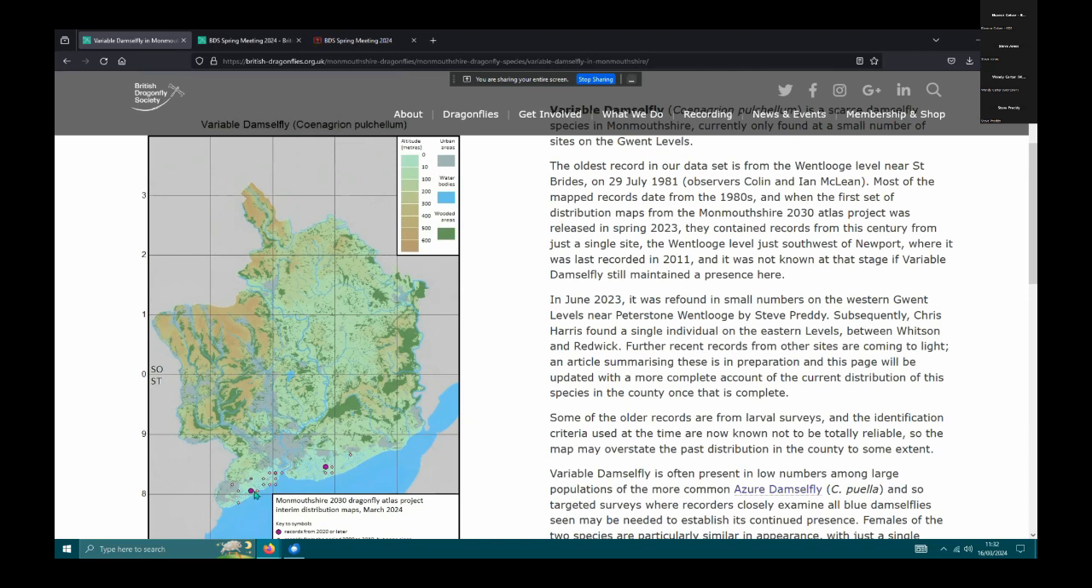And then Chris Harris, I'm not sure if Chris is on the call, but he's a recorder for Herefordshire and works down here on a conservation project on the Gwent Levels, found just one over on the eastern side of the levels. More and more records are coming to light. We had one coming through the iNaturalist website. We had one coming through some ecological surveys in relation to a solar farm or a wind farm, solar farm, I think. So it looks like we do still have a population of variable damselfly here down on the levels, which is great.